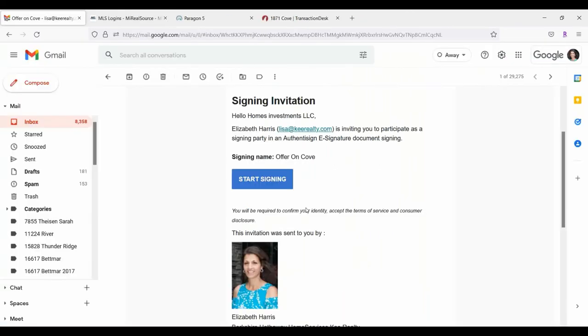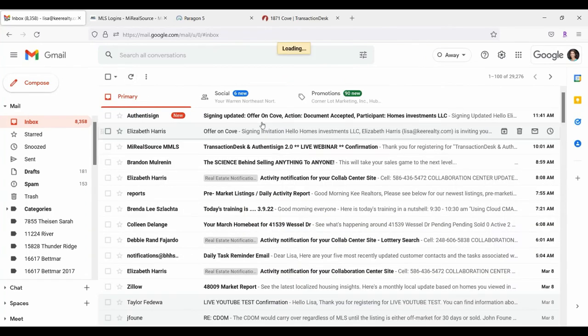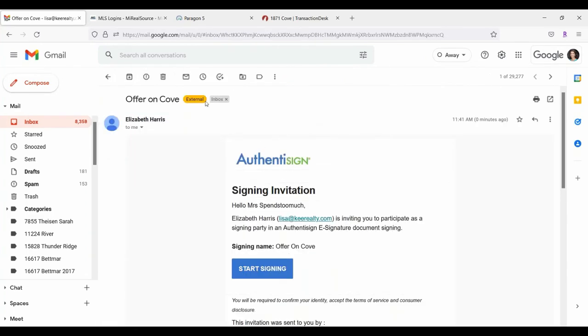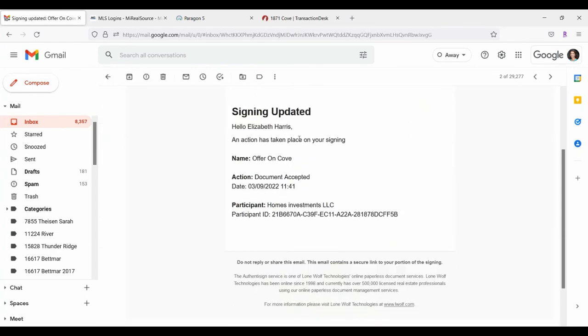So now that Mr. Buyer's done, I'm going to see a couple emails come in. My first one that came in is an agent here. So it says signing updated. It says an action has taken place on my offer on Cove. The document was accepted, the date and time, the name of whoever signed, which was Mr. Buyer, and his key code. So this is the number that shows that he actually went in and clicked on everything and completed the signing himself. So for legal purposes, this shows that your client actually did the signing. Okay, I'm done with him.